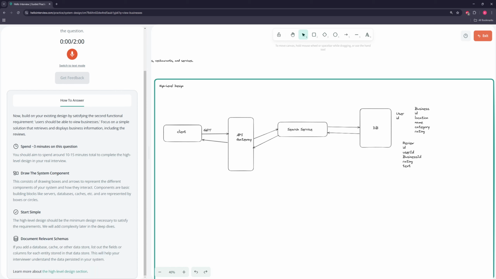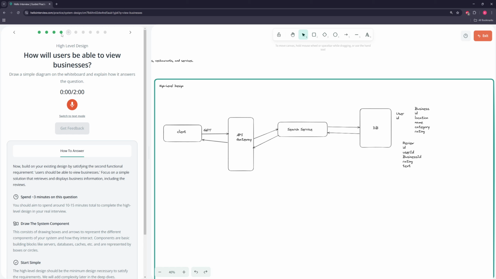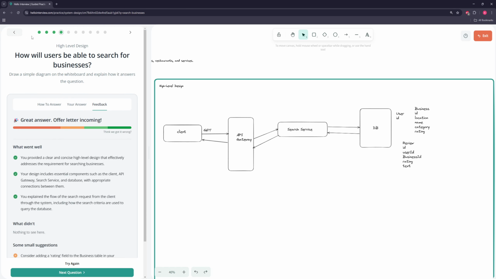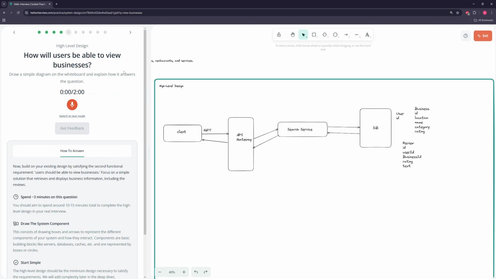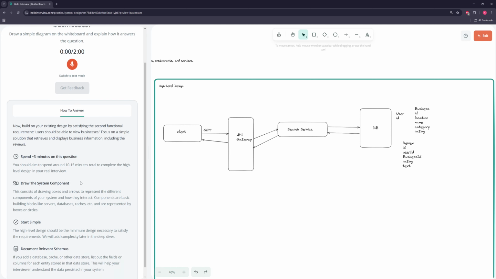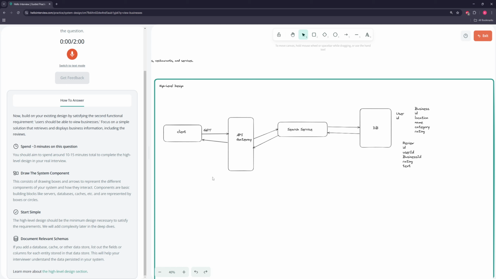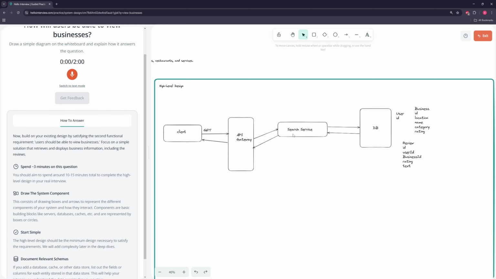Users should be able to view businesses. Isn't that what we just did? Search. Oh, okay. So I guess what would happen here is they'd search for the businesses, and then they'd have some list of businesses. Okay, we can just talk about it.